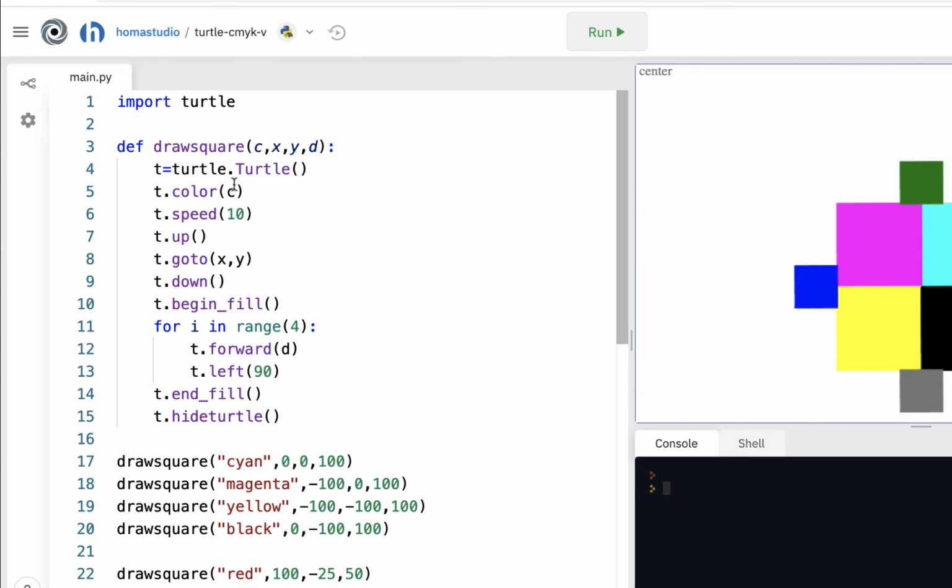So you have to make sure that these variable letters in here match up. You can use letters, you could use names. I just thought it would be easier to use letters. So we have C, we have X, we have Y, we have D. If something's missing, if you don't have it in there, it's not going to work. So that's what we're doing there.